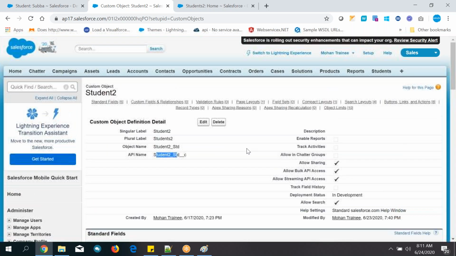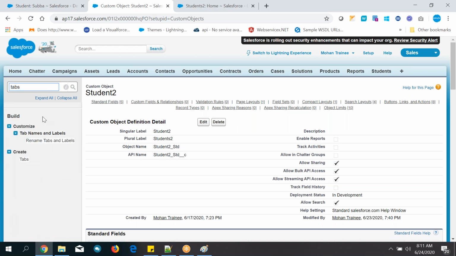Okay, cool, right? Good. But where is the tab? The tab is not there. If you undelete the object, the tab will not be restored. Remember that point. The tab will not be restored. So what can we do? You need to create the tab again for that custom object. So go to the tab section. How to create a tab, guys? Click on the tabs.